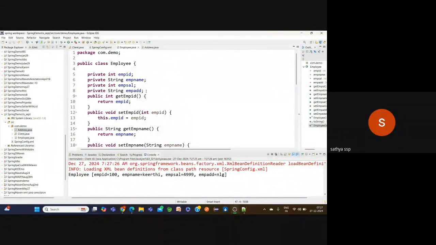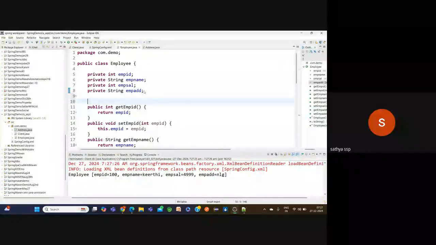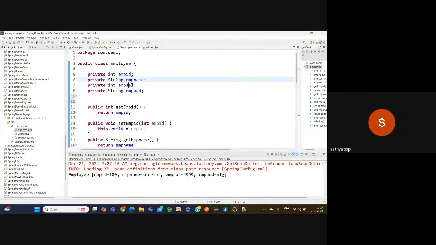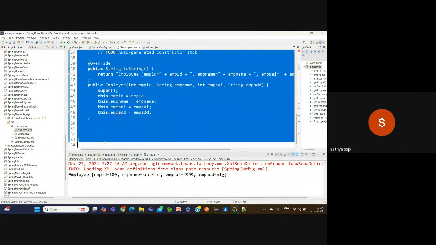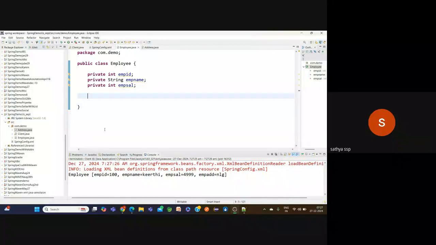That's why what I'm going to do here: in the Employee class we have fields like employee ID, employee name, employee salary. Okay, I can remove everything, and I'm going to write again. Now I'm going to write private Address address.